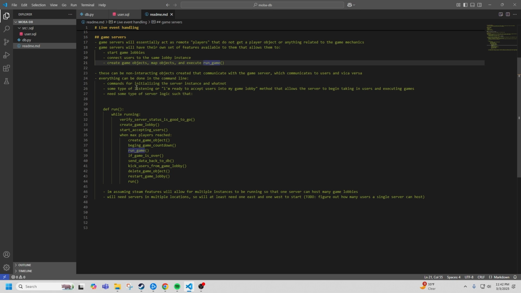I was thinking about things like initializing the server instance, some type of function. I get down to this here, but this was my initial thought process going through it. Some type of function running that says I'm ready to accept users into the game and be able to start a game, something like that.